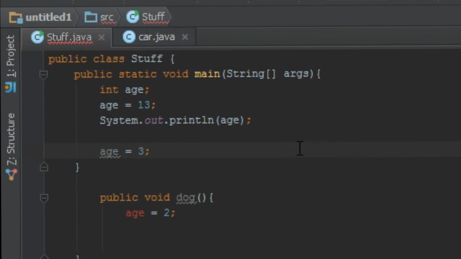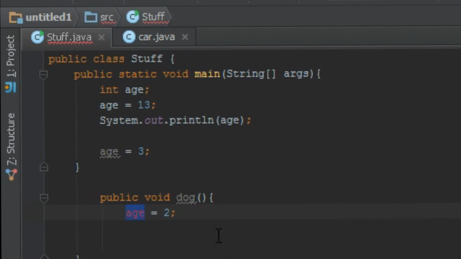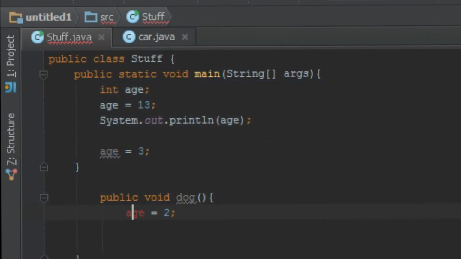I can't change it in another place. It will give me an error here. Cannot resolve symbol age. Basically that means I don't know what you're talking about. What's age? I can't find it. Why? Because it's a local variable in main. It cannot be seen here. Okay, let's go back to our presentation.